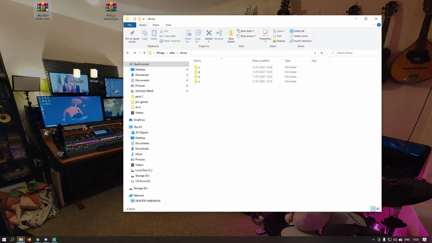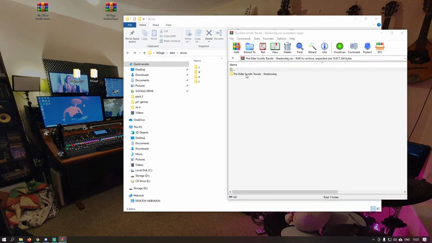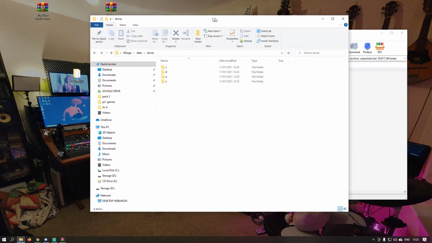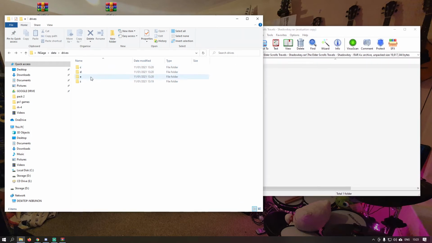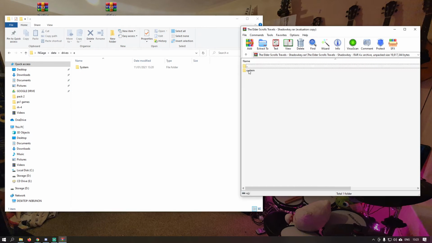So we double click on the Elder Scrolls Travels Shadow Key right up here. And in this folder here, it says System. So let's go back. Double click on that and it says System. Now let's go back to our drives folder inside the emulator folder and we go to E. Now this also has a folder called System. So what we want to do is take this folder and copy it into here.